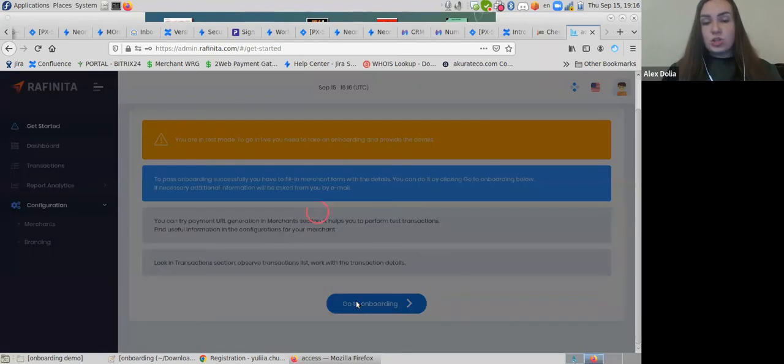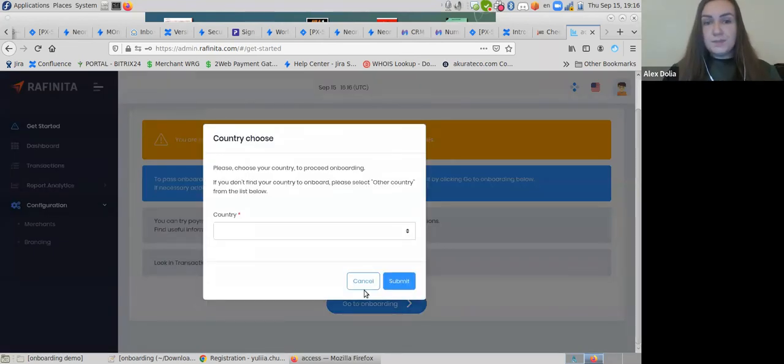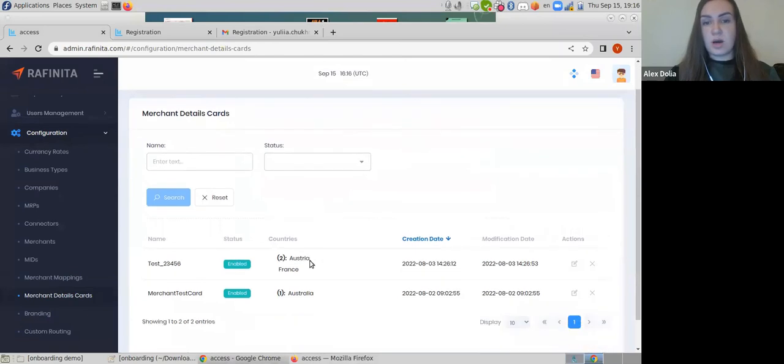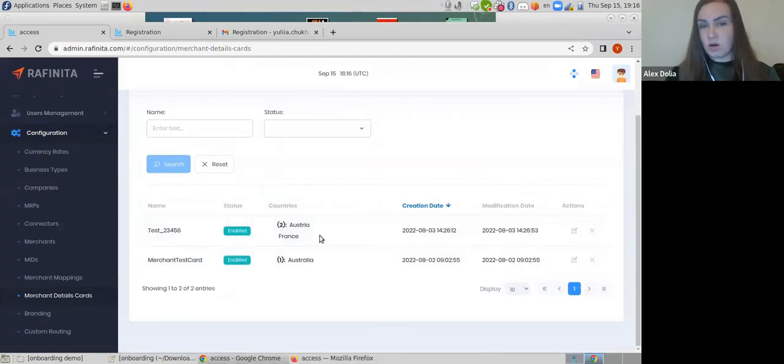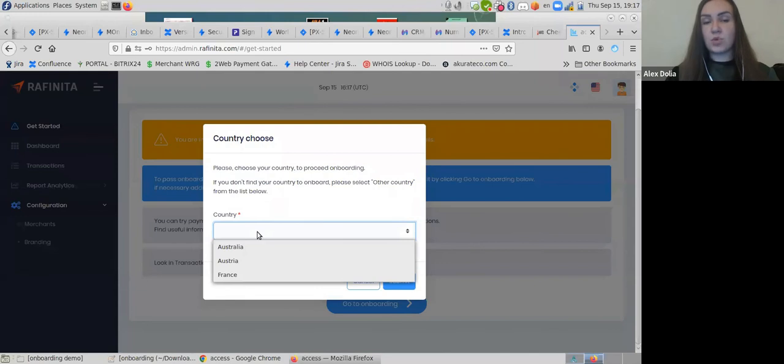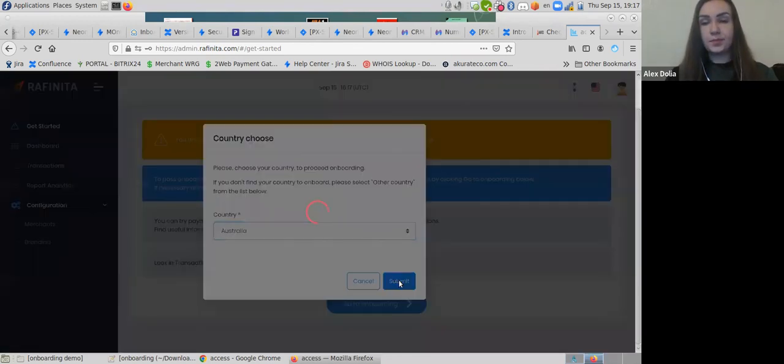So once the merchant goes to onboarding, as I told you, they will need to use a country that we created a card for. As you might remember, in my list, I have two prepared cards. It's one for both countries, Austria and France, and another one for Australia. So in the system, the merchant will see only three countries that they can use. Let's say we're choosing Australia.